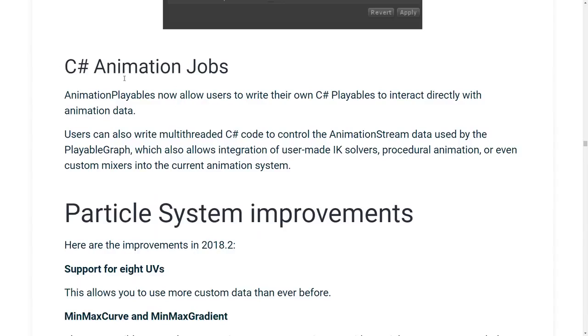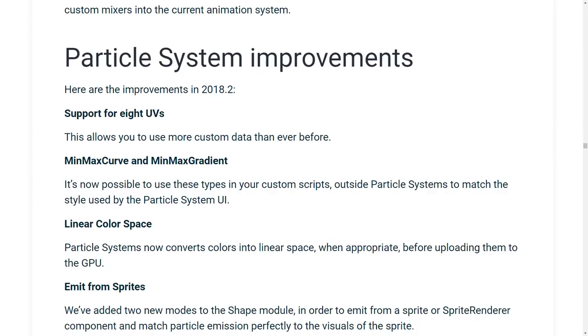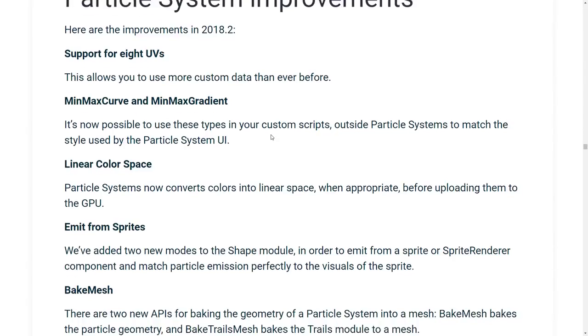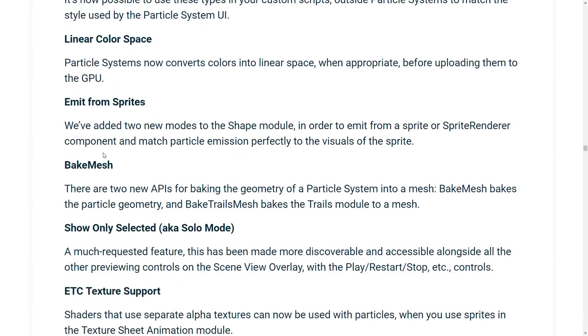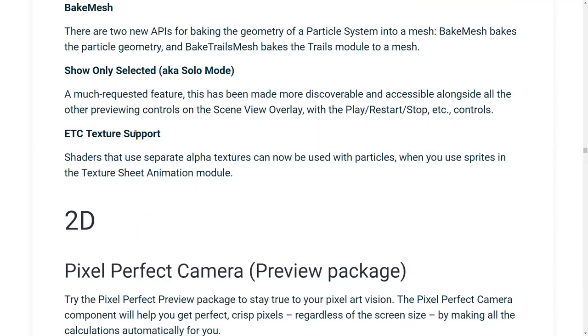C# animation jobs. So you can write your own C# playables to interact directly with animation data. You can also write multi-threaded C# code to control animation stream data used by the playable graph. Cool. Particle system improvements, support for 8 UVs, min-max curve and min-max gradient, linear color space, emit from sprites, bake mesh, show only selected, and ETC texture support. Some pretty cool stuff there.